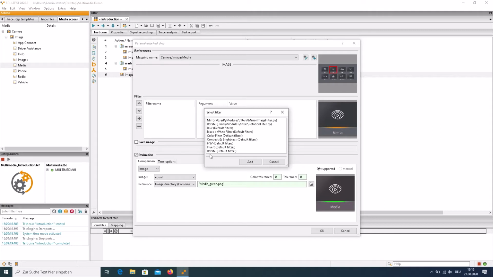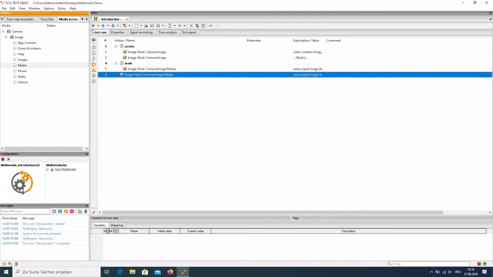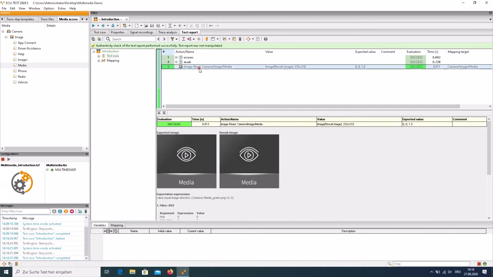For our use case here, we can use the HSV filter, as this one allows us to remove the saturation, the color saturation from the image. So now we have a grayscale picture that we read, and also our expectation is grayscaled. So these are comparable once again. And if we now execute the test case, these should once again be recognized as being equal. Also in the report, we see the grayscale versions, which are now the same.